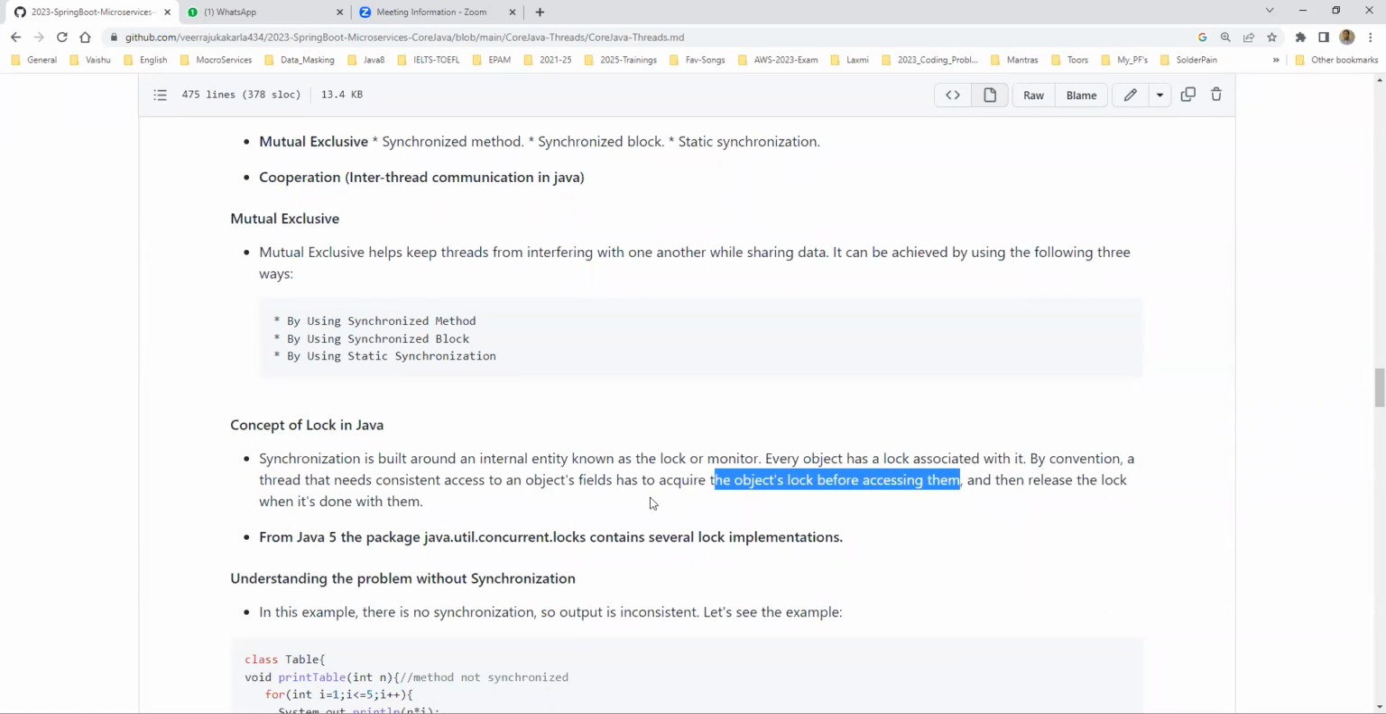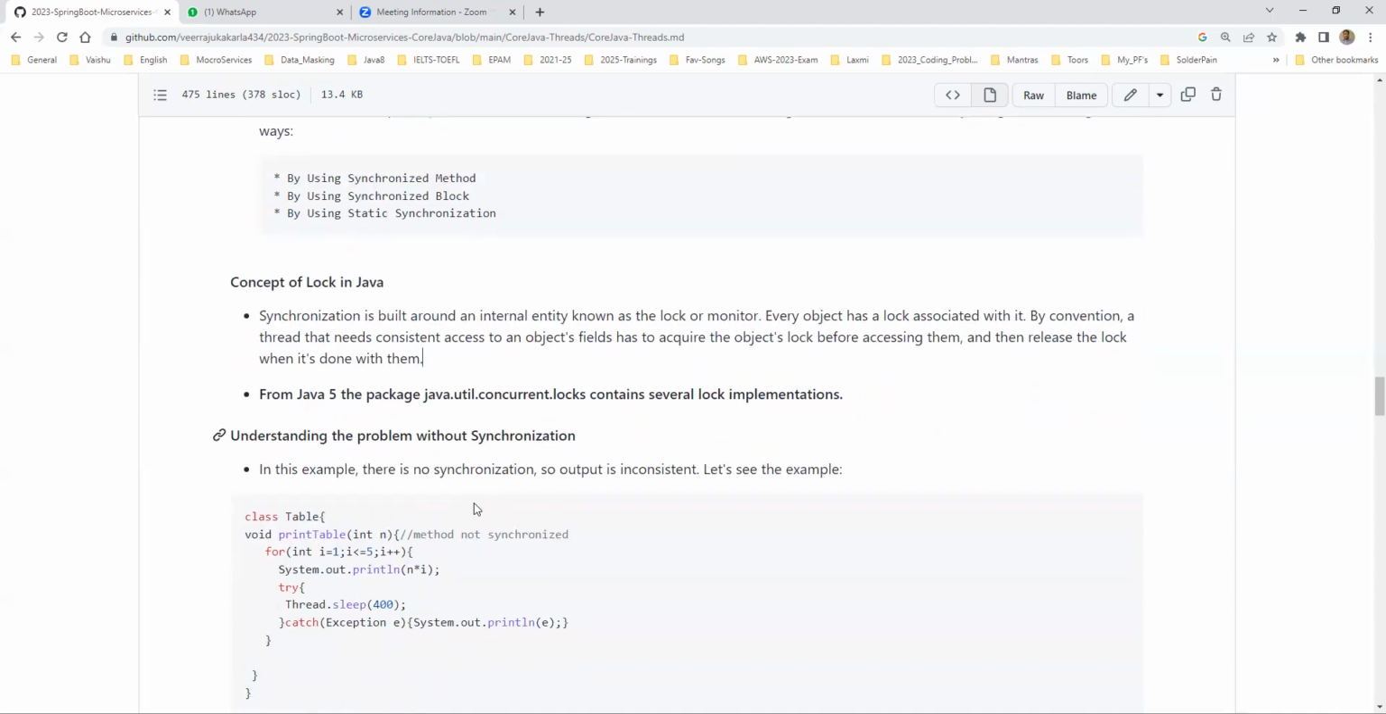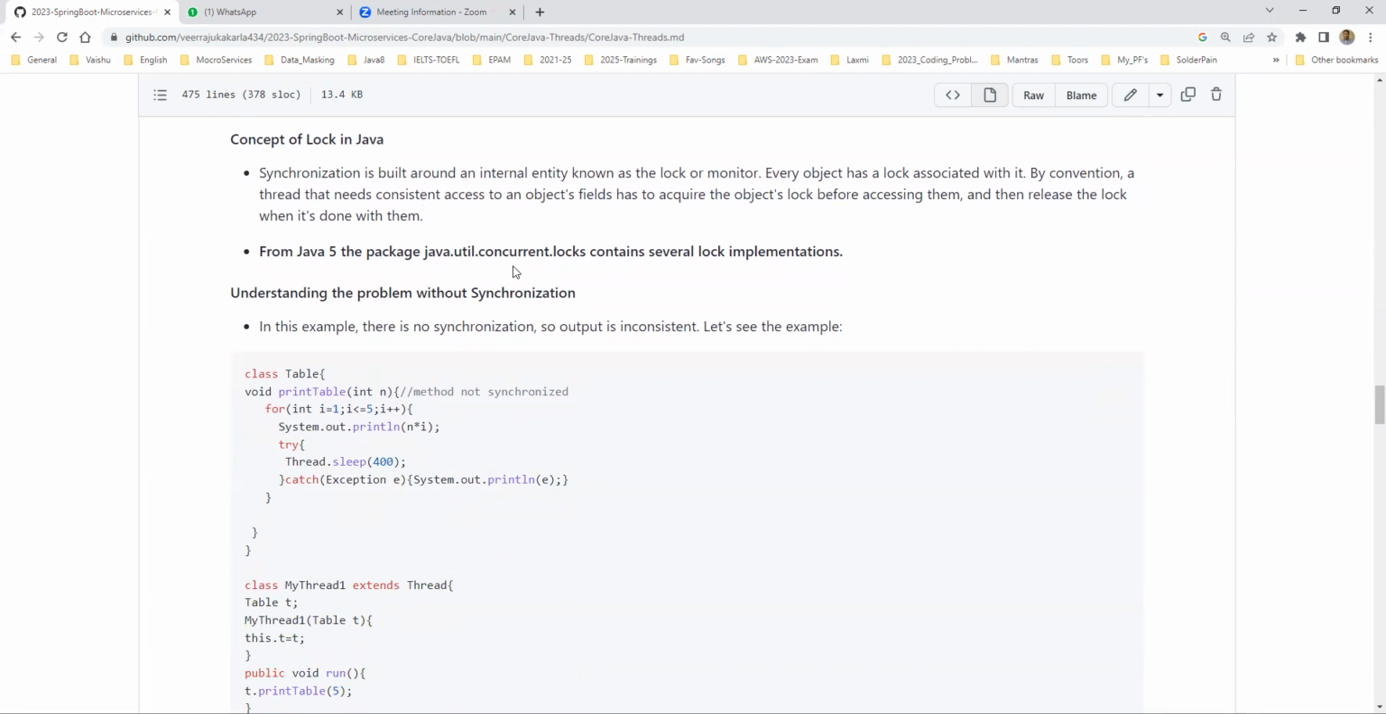Okay, so first of all, whenever a thread wants to access that method, before it accesses it, it will acquire the lock, applying the lock on objects or methods. And once it is executed, then it will release. Then the second one will acquire the lock. So in that way the synchronization happens between the multiple threads, and the lock is released when it's done with them, which means when that execution is done. Okay, so now this concurrency package contains several lock implementations from Java 5 onwards.